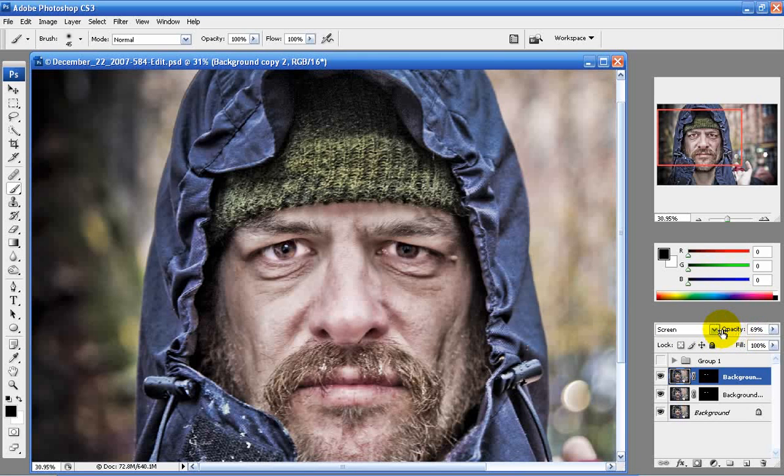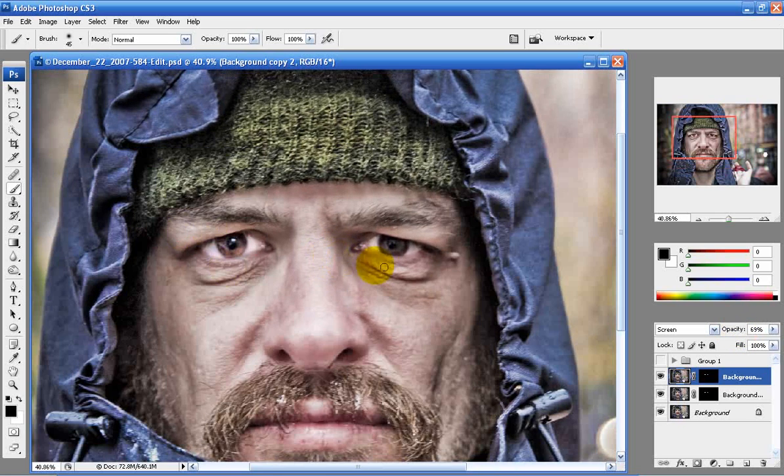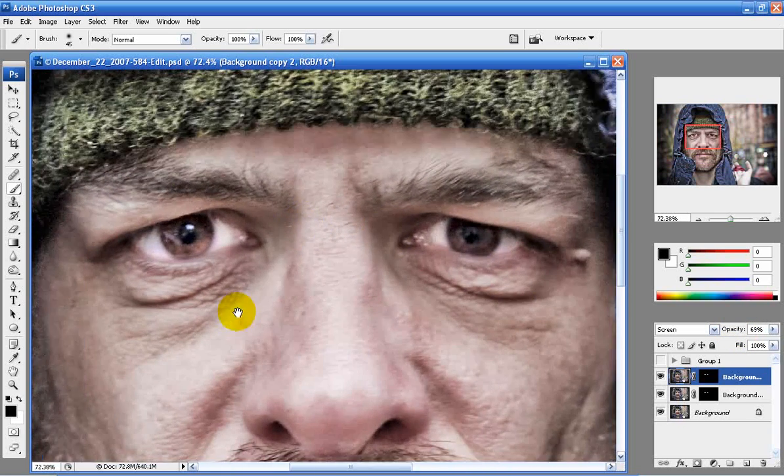Now this effect can make your image look really fake super fast if you're not careful. So just be careful with it. Try not to overdo the lightening. I think I'm just going to leave it at that for now.